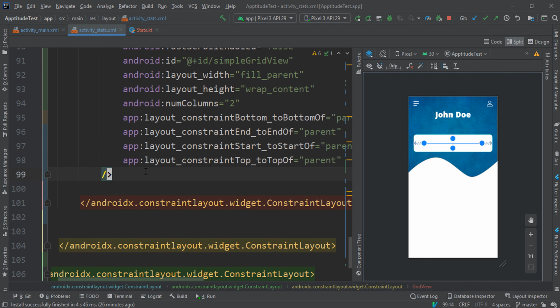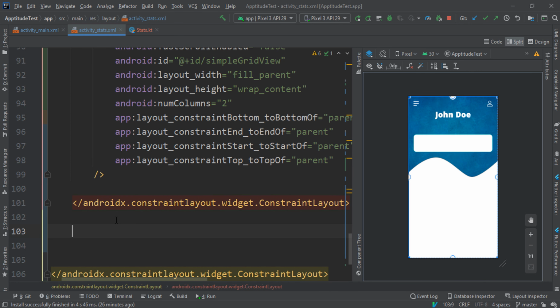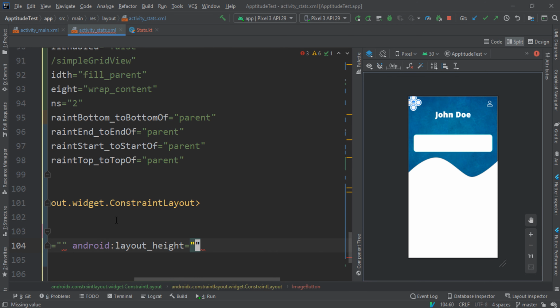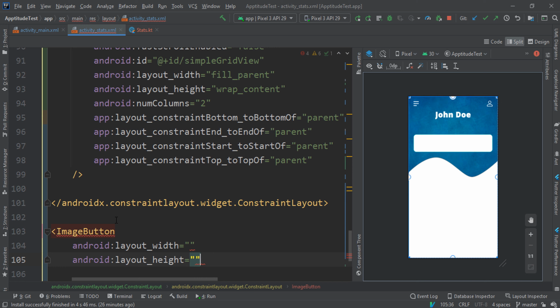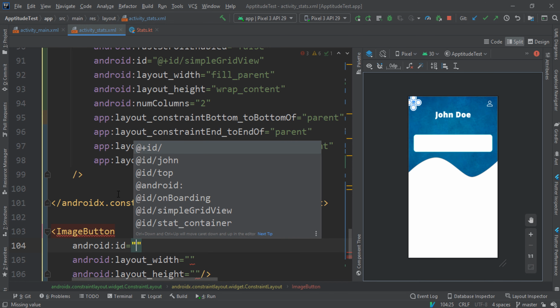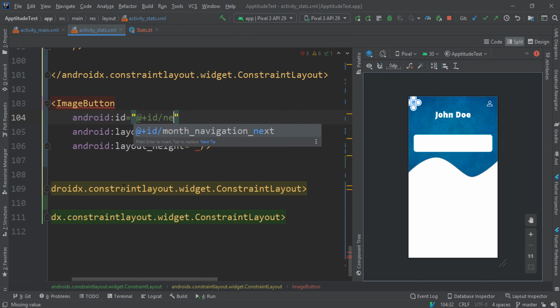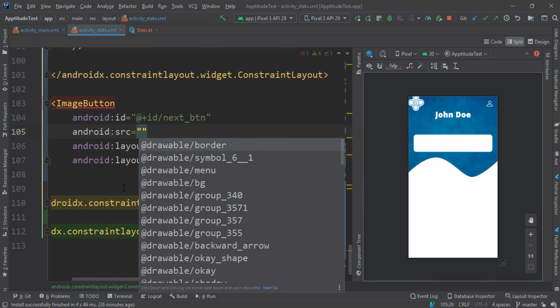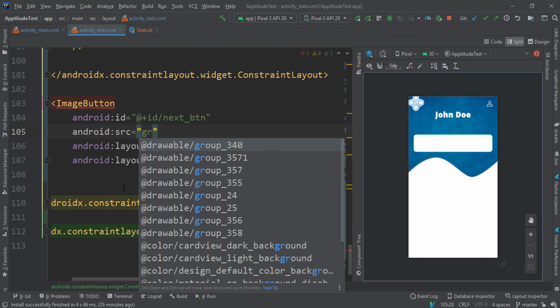So one more last thing we have to do is to add an image button. So under this constraint layout, you can bring down an image button, and inside this image button, first of all, we can give it an ID. Let me scroll up, of next button. Then for the layout height and layout width, as usual, you have to wrap the content, and you can give it a source. So we can just bring in group 358.